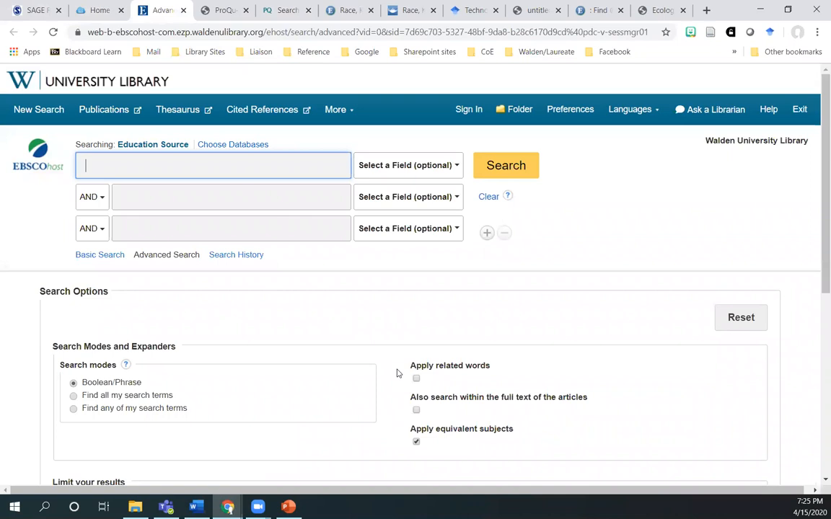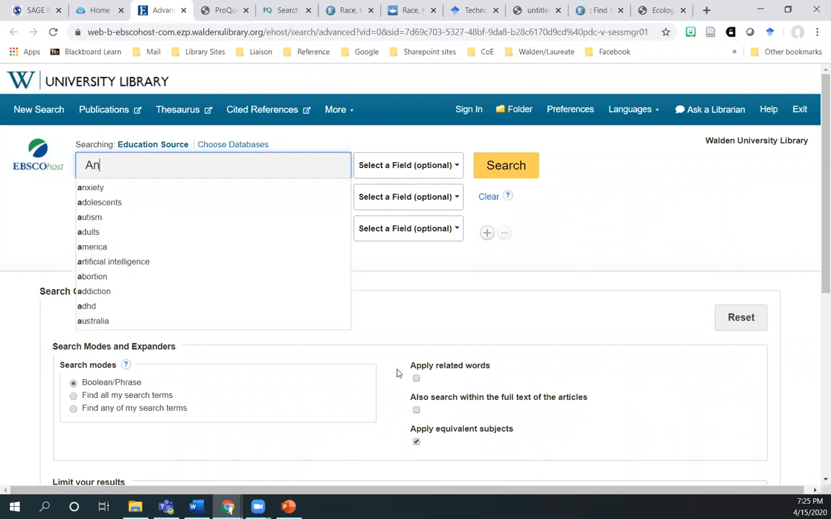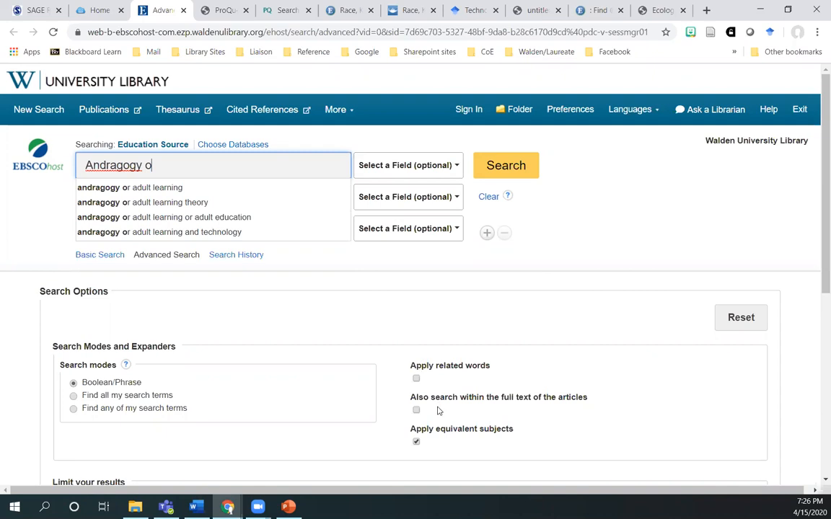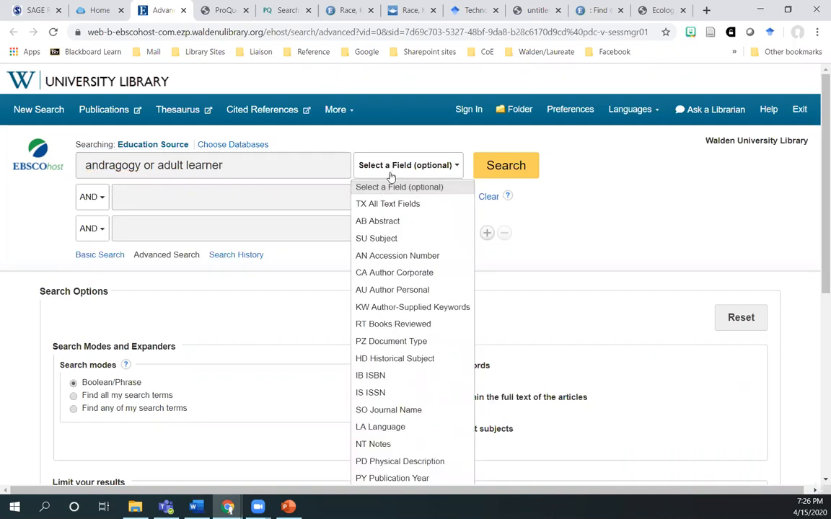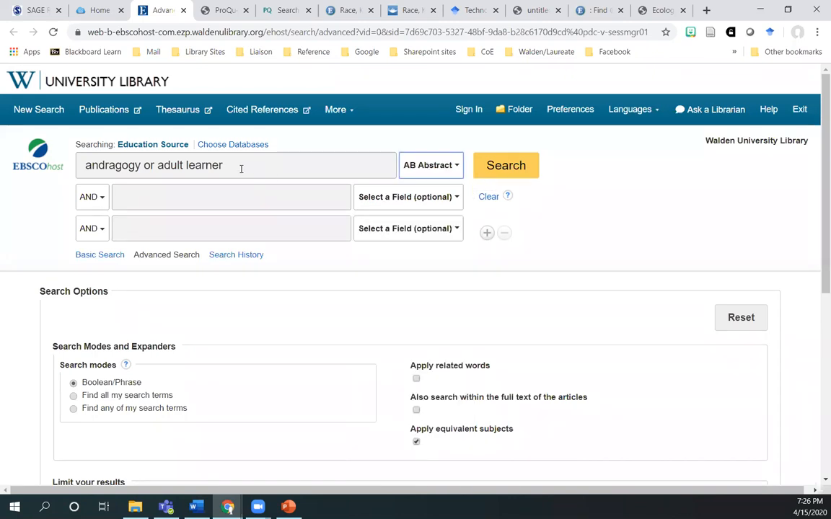Okay, so we want to find an example of a theory and limit it to either qualitative or quantitative. So let's do andragogy again, if I can spell it right. Or adult learner, I like adult learner instead of adult learning. And I'm going to change my selective field to abstract. So that's telling the database to only bring back resources or articles that have these terms in the abstract. Then in the second box, I'm looking for a research article.